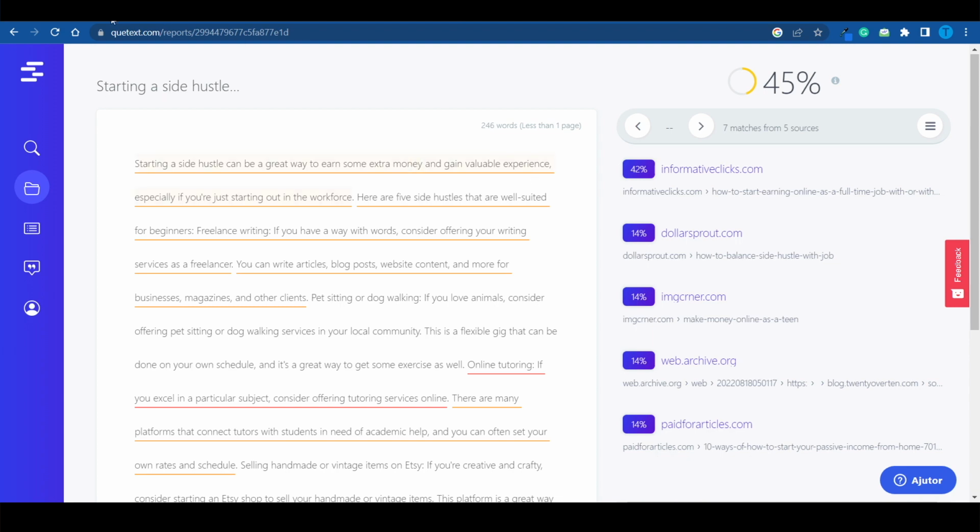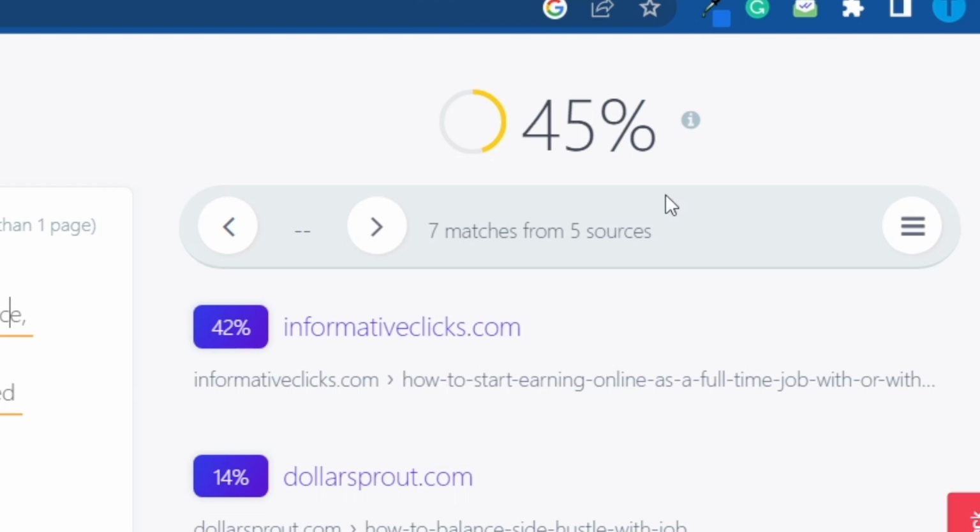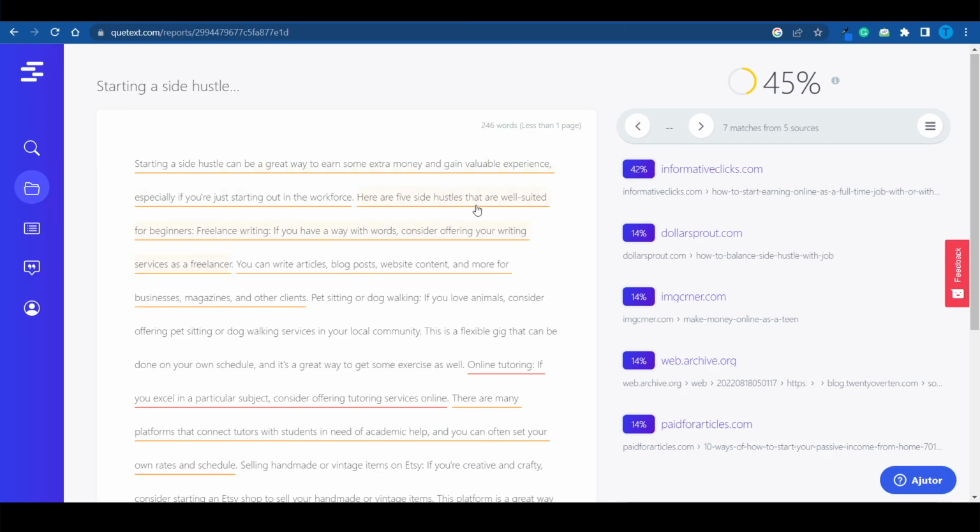And as you can see, I asked ChatGPT to write an article about starting a side hustle. The thing about it is that over 45% of it is plagiarized. This information is basically taken from some other sources, so it does not pass as original content. In certain situations, that might be a problem, but for today's purpose, we don't really care about that because we're gonna do something different.